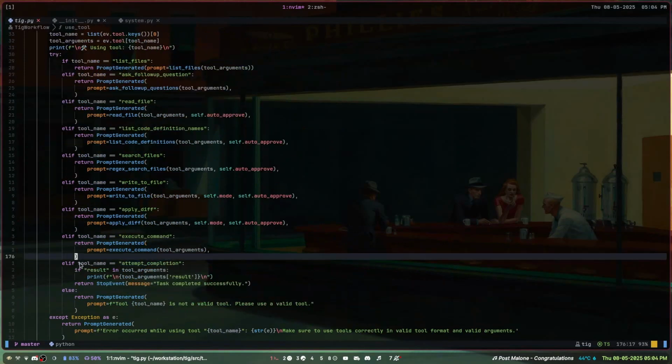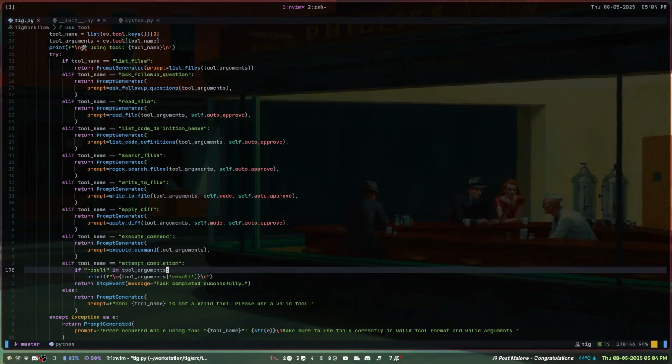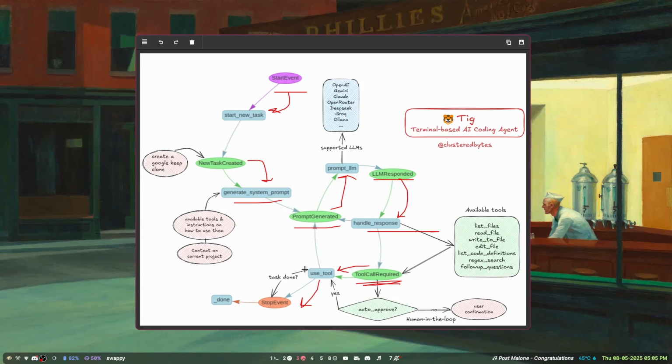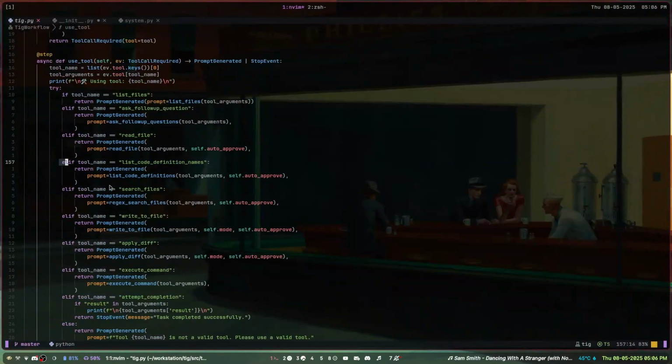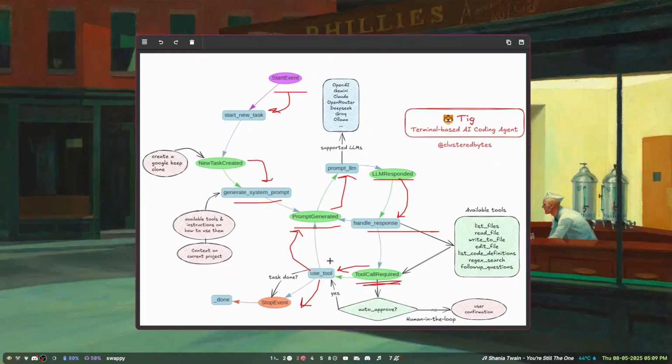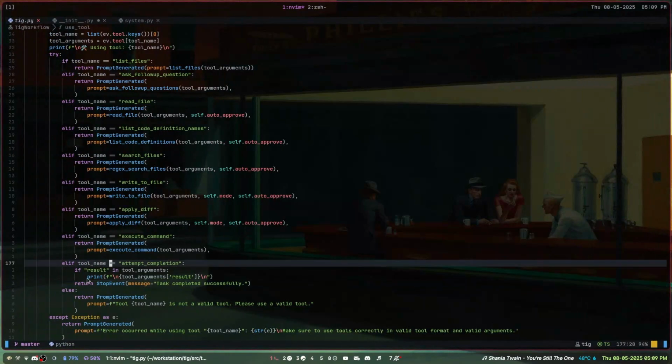We can see that if the tool that's being used is the attempt completion tool, then the agent has completed the task. So we can just stop our workflow and we call the stop event with a message that the task has been completed. Otherwise, we trigger the prompt generated event again with the tool output. For all the other cases, it triggers the prompt generated event, passing in the output of the tool call as the prompt. And it keeps running in a loop like this until it uses the attempt completion tool, and then it triggers the stop event, which terminates the workflow.